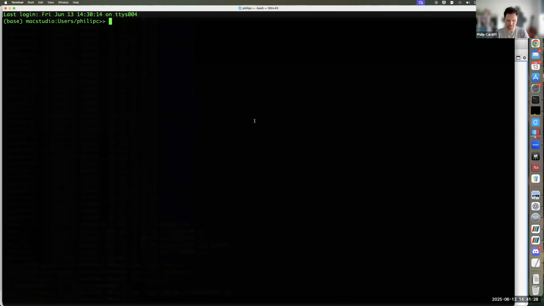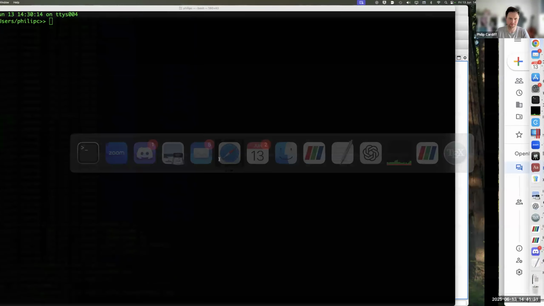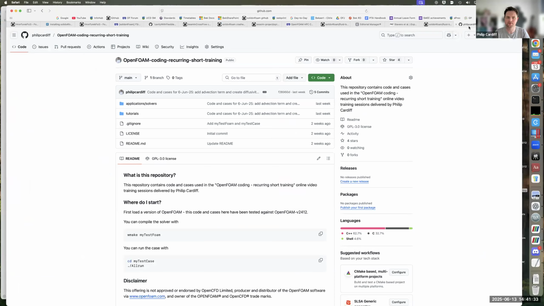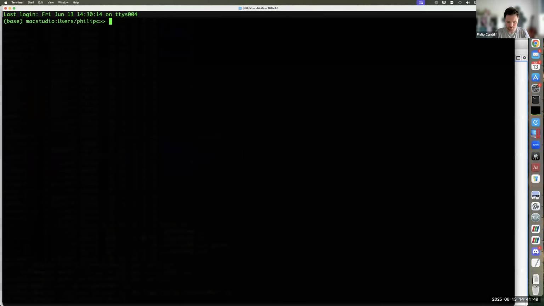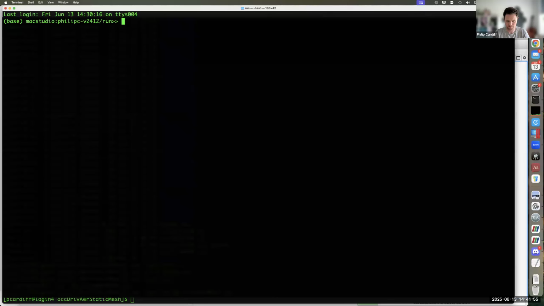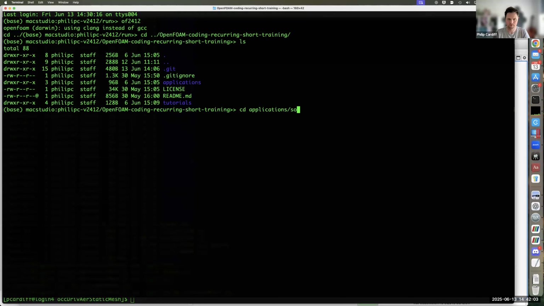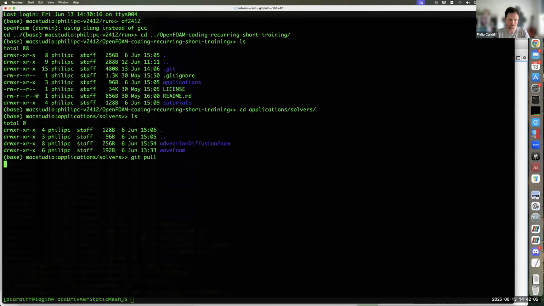Okay, I'm going to finish off what we did in the last session. So here's the repository, and I updated it with how far we got with the advection diffusion solver, where we started to create this diffusivity law, adding it to this advection diffusion solver. Let me load OpenFOAM and go to where I have the code. Actually, that means make a new terminal. All right, so let me just git pull, make sure I have the latest code.